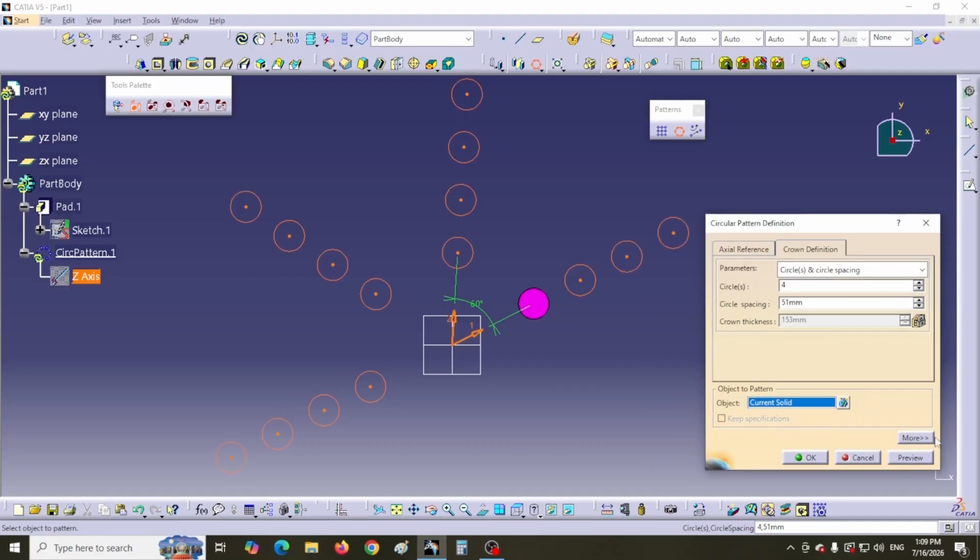The second section is also called Object to Pattern. In the Object option below it, we select the elements of the active body that will participate in the pattern. I explained how to work with these options completely in the previous lesson.